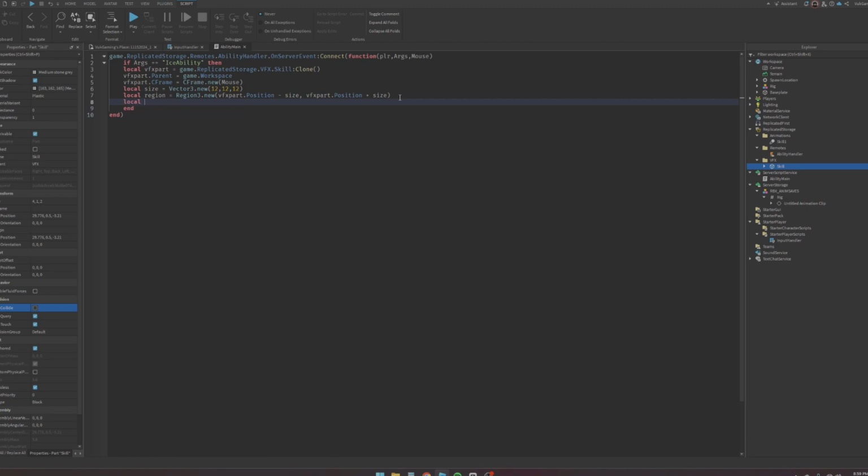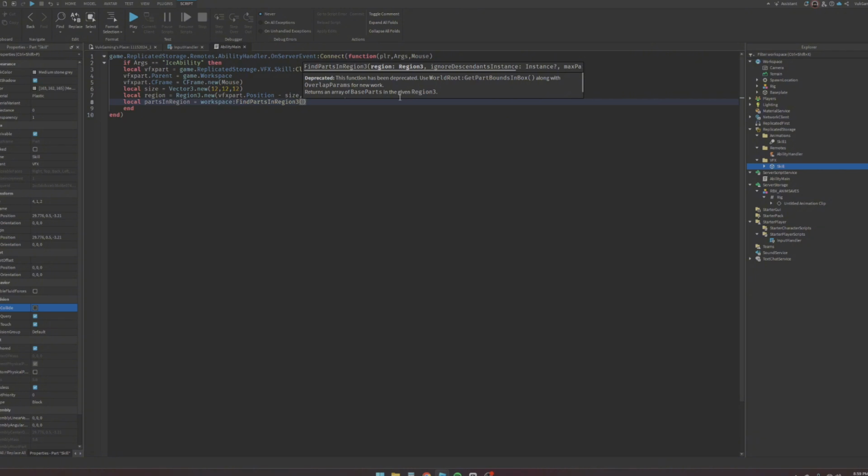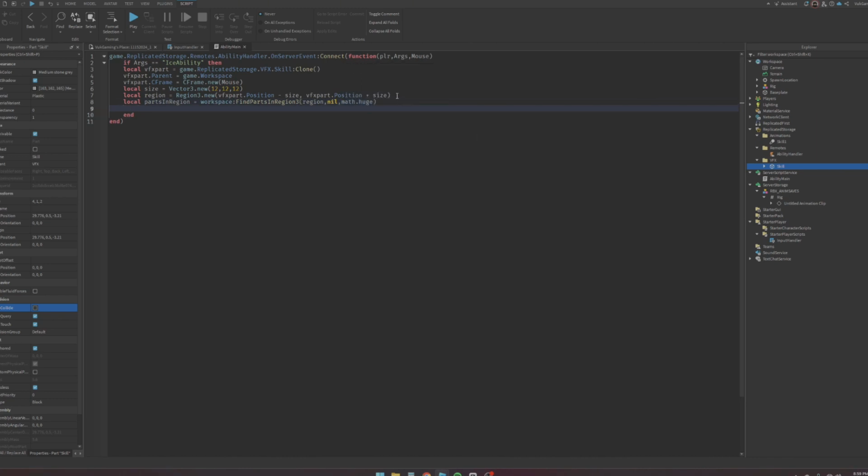Then we create a new variable, partsInRegion, equal to workspace:FindPartsInRegion3, with the region, nil, and math.huge. Now we're going to create a hit debounce so we cannot hit the enemy a million times. Local hit equals false, and then for part in pairs of partsInRegion.